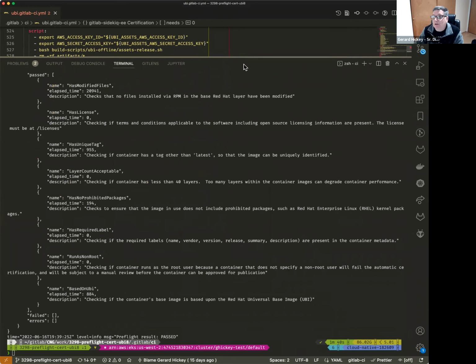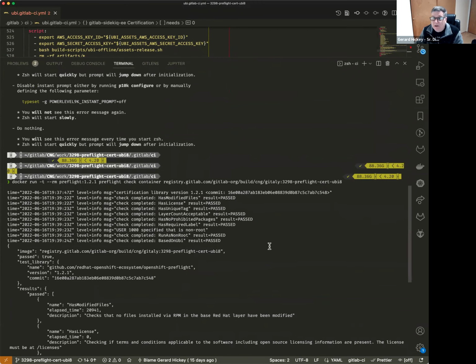Let's look at this output a little bit more. All right, so we started up. There's not a huge number of tests that occur at this point. I suspect this will grow over time from Red Hat. I think there were actually more tests when we were running the certification on Red Hat's certification pipeline.